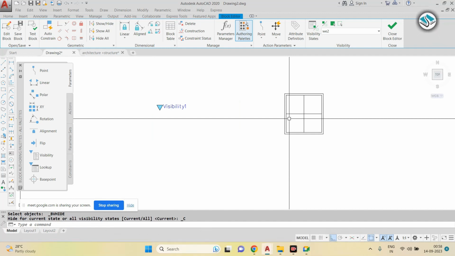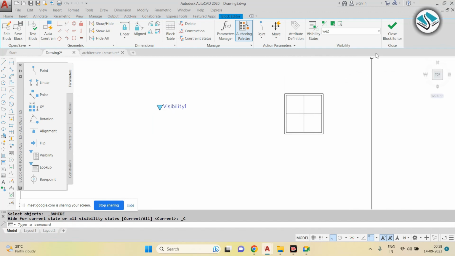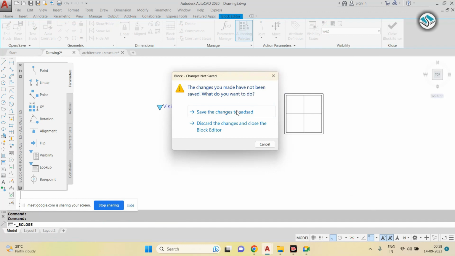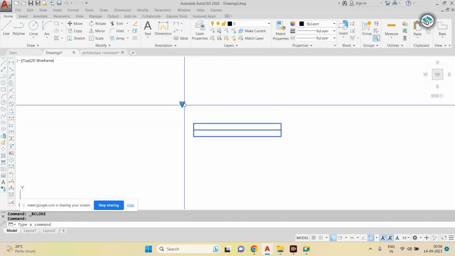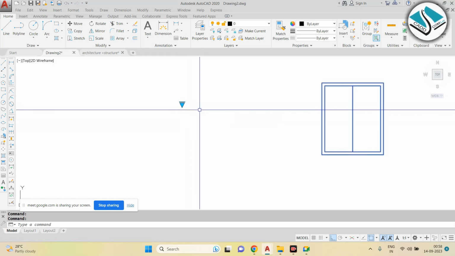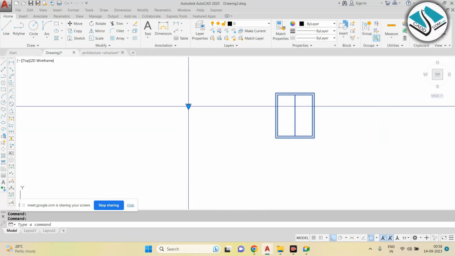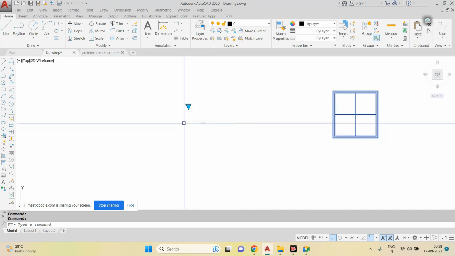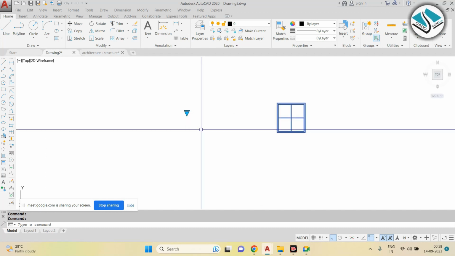Yeah, it's clear. After using the visibility, just click on close block editor and save. What happened? Just click on the visibility and select window elevation 1. Just click on the visibility option, and select window elevation 2. Now you can use different types of views on a single object. I get it, it's clear to me now.